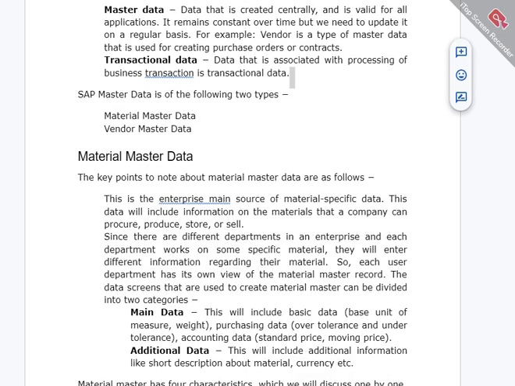Material master data. So the key points to note about material master data are: this is the enterprise main source of material specific data, and this data will include information on the materials that a company can procure, produce, store or sell. Since there are different departments in an enterprise and each department works on some specific material, they will enter different information regarding their material. So each user department has its own view of the material master record.